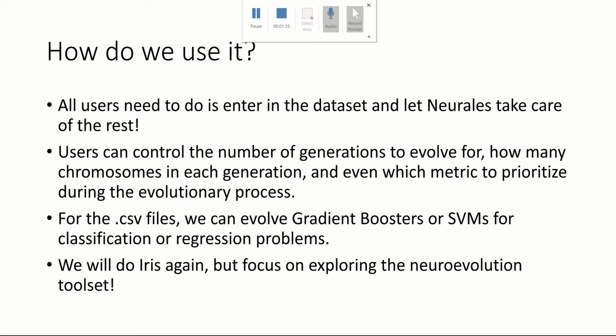You can also prioritize which metric you want to evolve towards. If you want a model that's better on precision, you can have that. If you want a model that's better on recall, you can have that. Essentially, we have a couple of metrics you can prioritize, so the genetic algorithm will evolve models which prioritize that given metric.